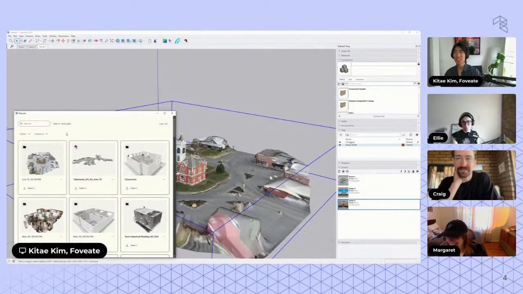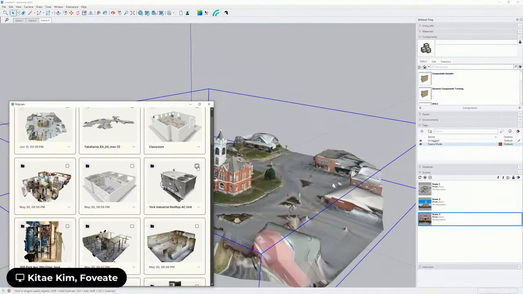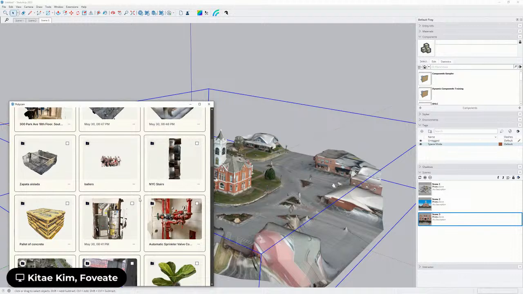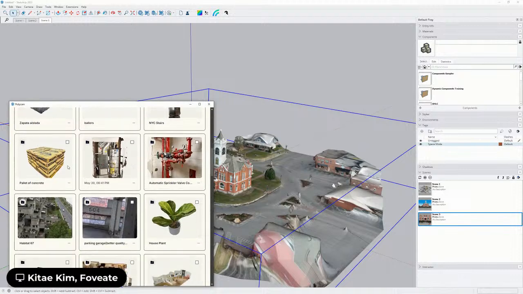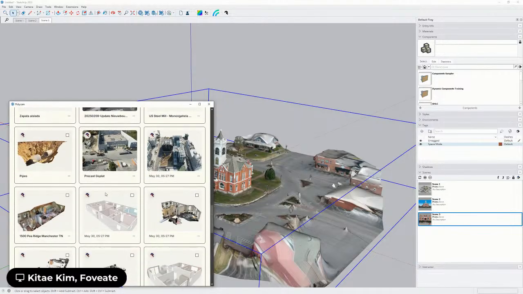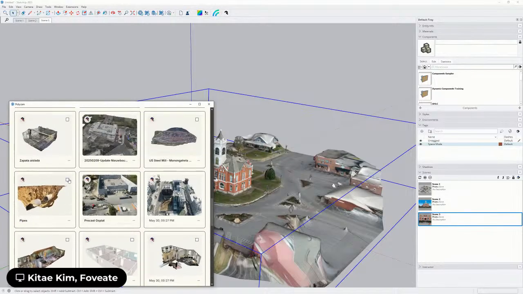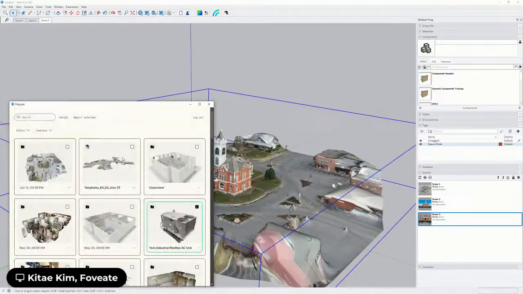Yeah, for sure. And here's another handy trick in the extension: you can also import multiple scans at once. So we could click, let's say, this AC unit, this pallet of concrete, and what would be another fun one? Maybe this pipe here? And then we can go ahead and import all these things. So they all now pop in at once.